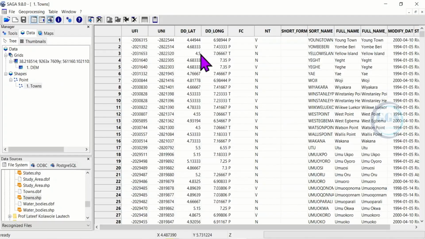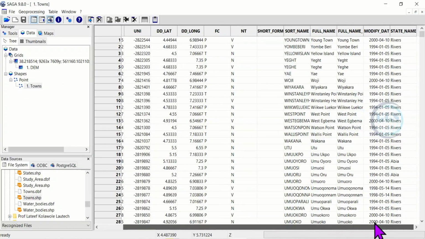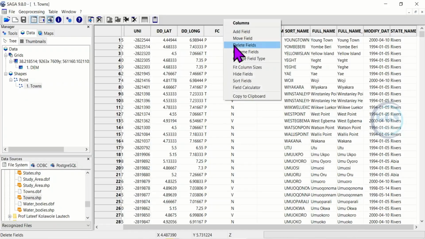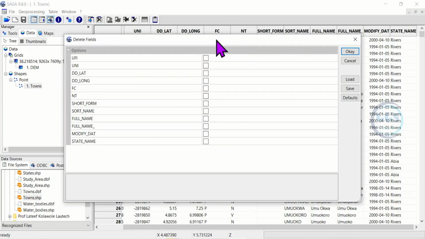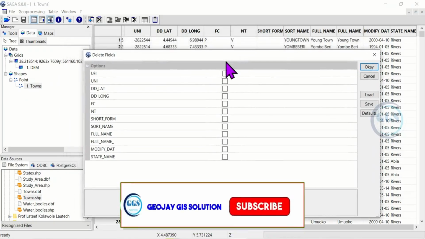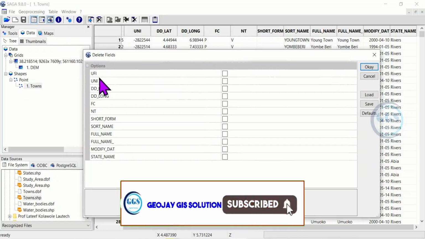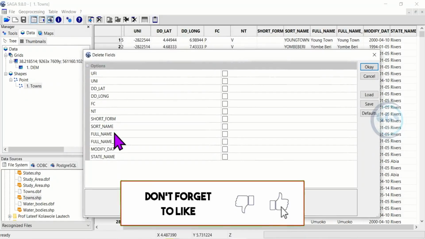This attribute table has a lot of fields, and as you can see, if I want to delete any of these fields for one reason or the other, this is how to do it. To delete the field, right click at the top of any of the fields, just like this. Then here you will see delete field. Then you will click on it. So it will open this table and show you the list of the fields in the attribute table.